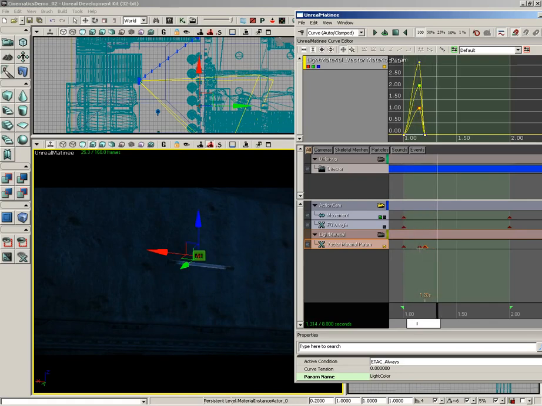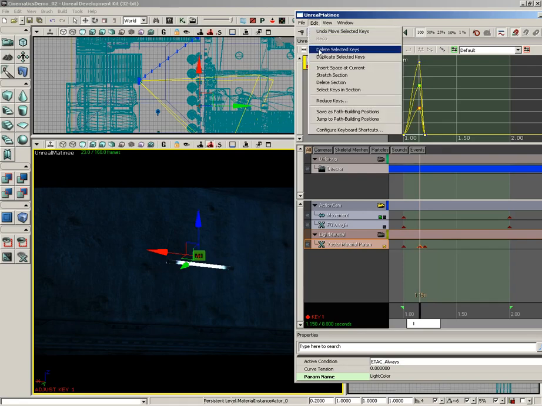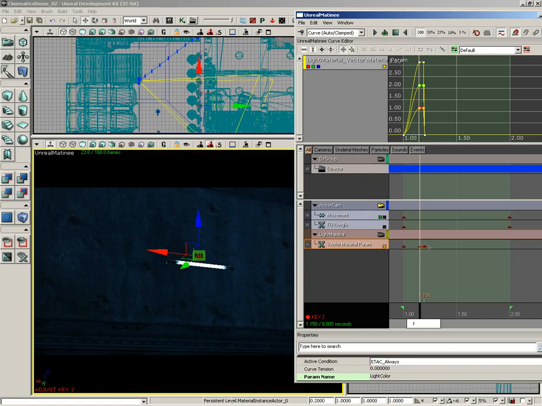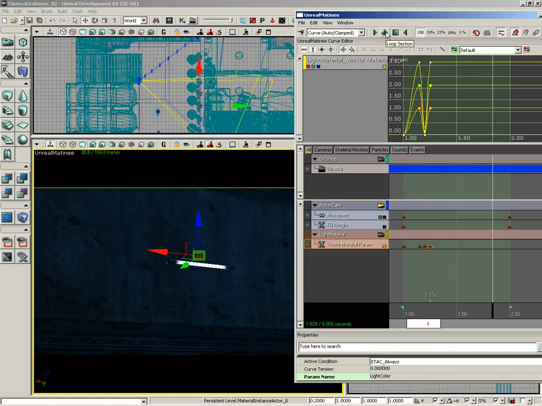Now, we're going to grab our on. We're going to duplicate that. So, edit, Duplicate Selected Keys. And we're going to drag this to 1.25. So, you see, we kind of slowly come on, and then we flicker. Let's just kind of play back through. Okay. We still got a little ways to go here.